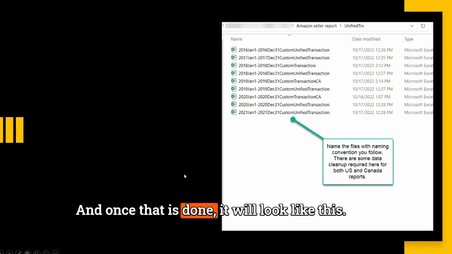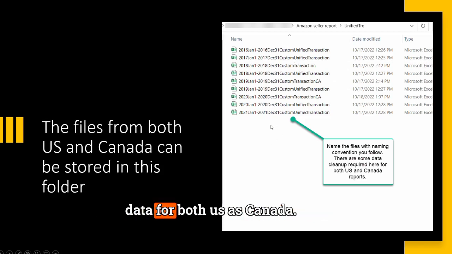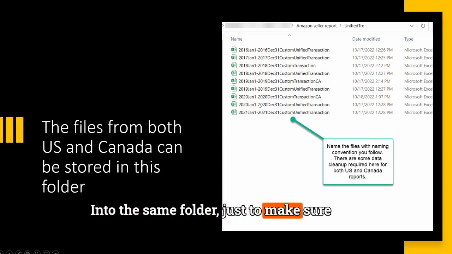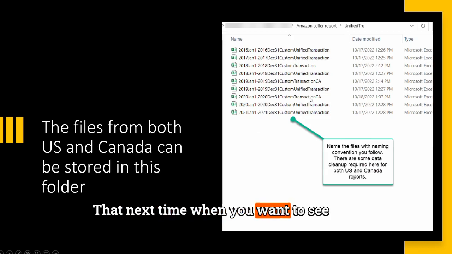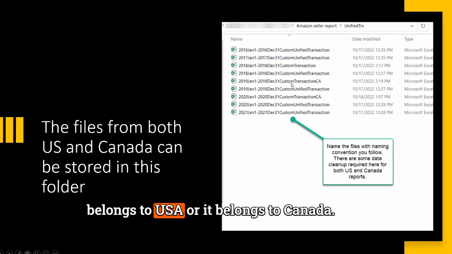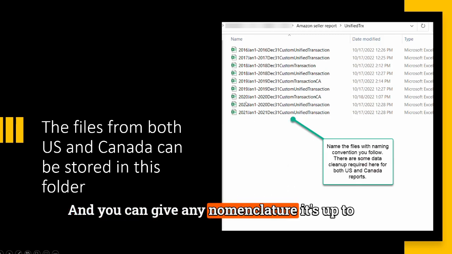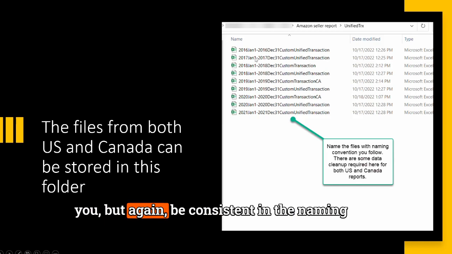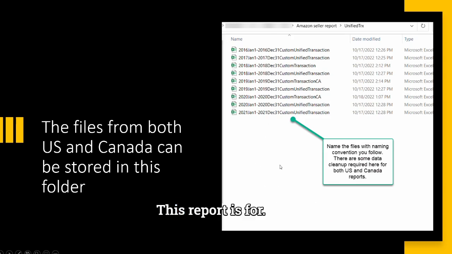And once that is done, it will look like this, and you can put all the transaction data for both US and Canada into the same folder, just to make sure that you differentiate the nomenclature, so that next time when you want to see, you can easily identify whether it belongs to USA or it belongs to Canada. And you can give any nomenclature, it's up to you, but again, be consistent in the naming so that you understand exactly which date range this report is for.